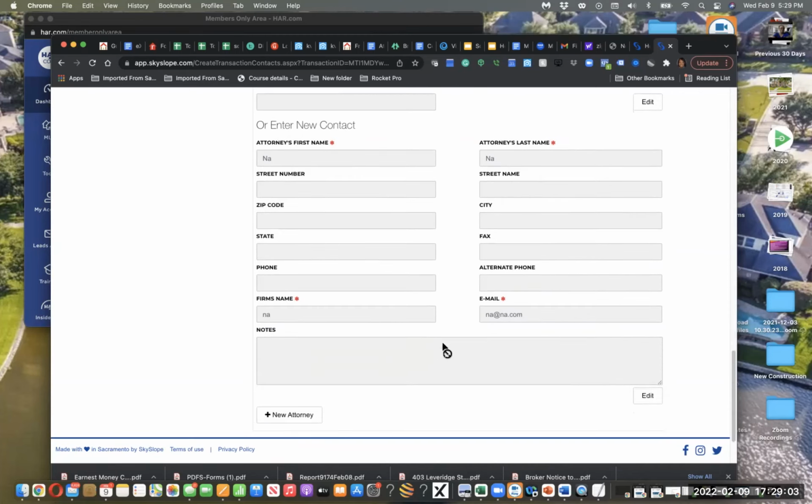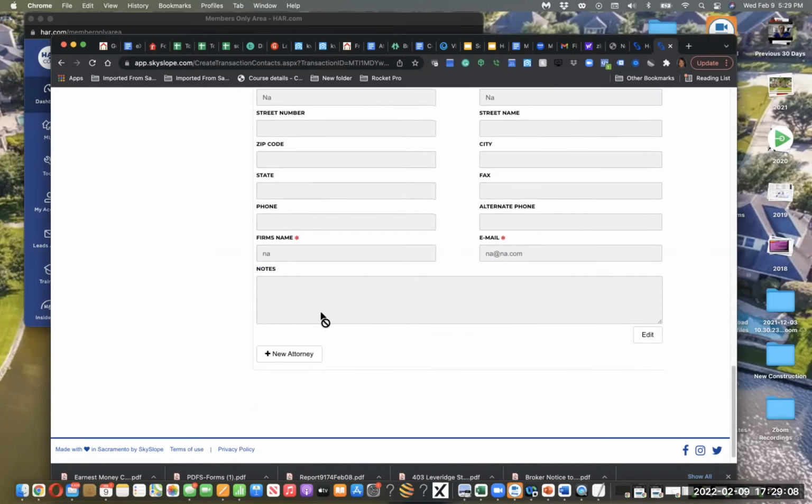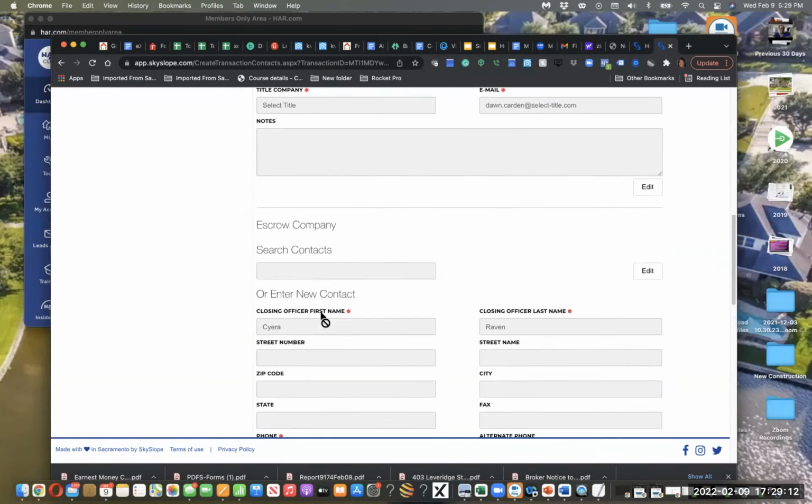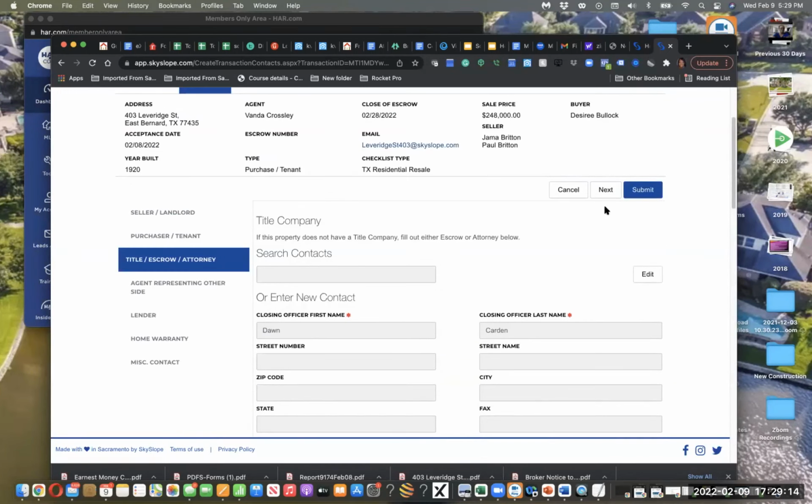So here where it says attorney, I have NA because it won't let you bypass it. And then for email, I got na@na.com. Firm's name, NA. You can make something up with Joe Blow if you want to, but you got to put something there. And then here I go to submit.